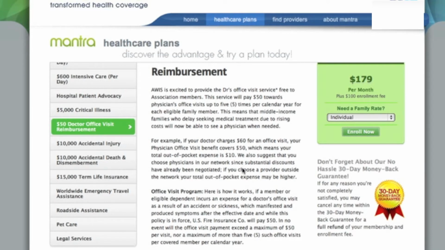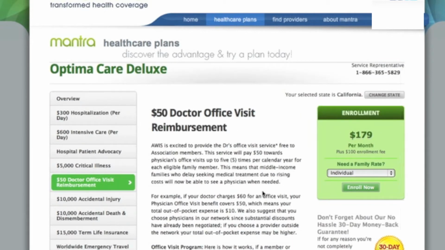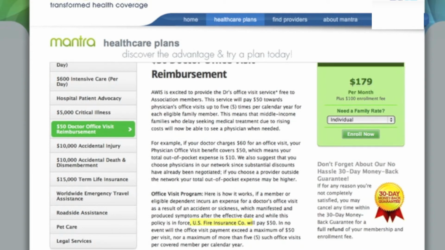The other thing I really like is that for most of these they will tell you who's behind the plan. In this case you have U.S. Fire Insurance Company. I don't like it when there's some hidden veil and you don't exactly know who you're doing business with. They are very upfront on what the plan is and who it is that's doing it.